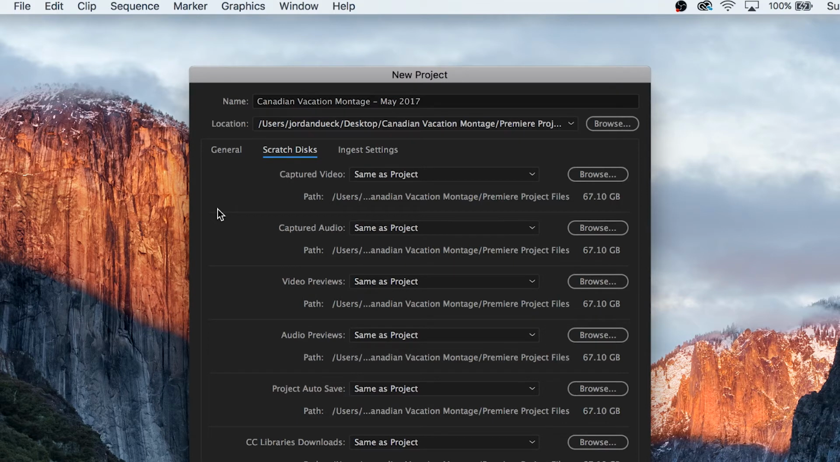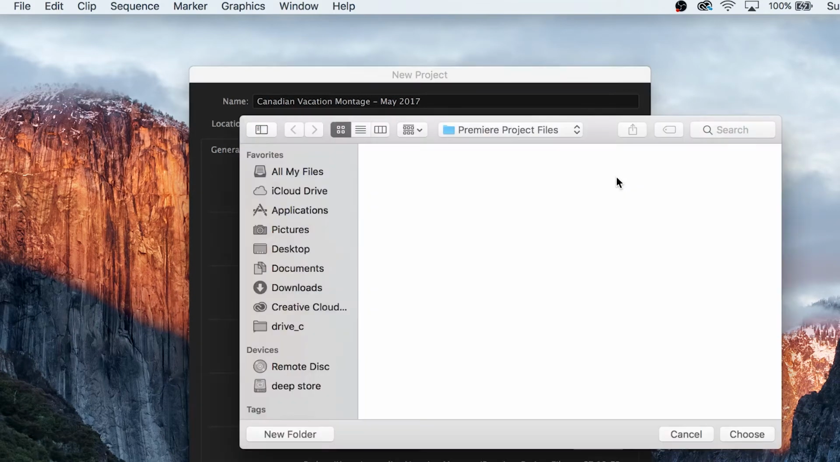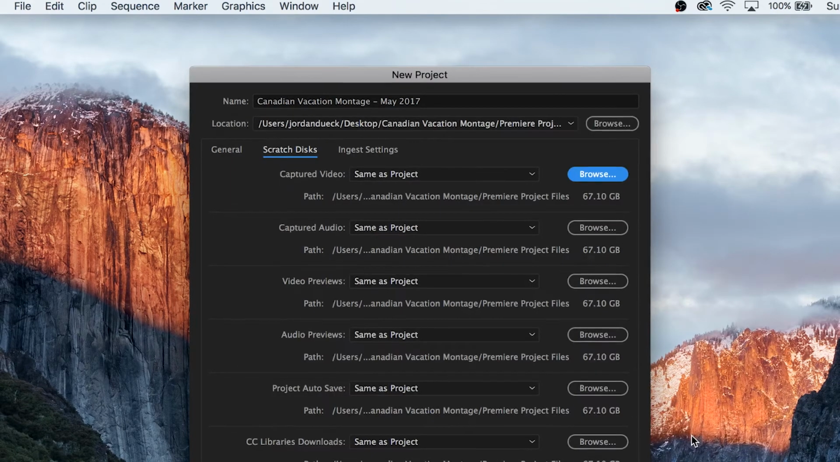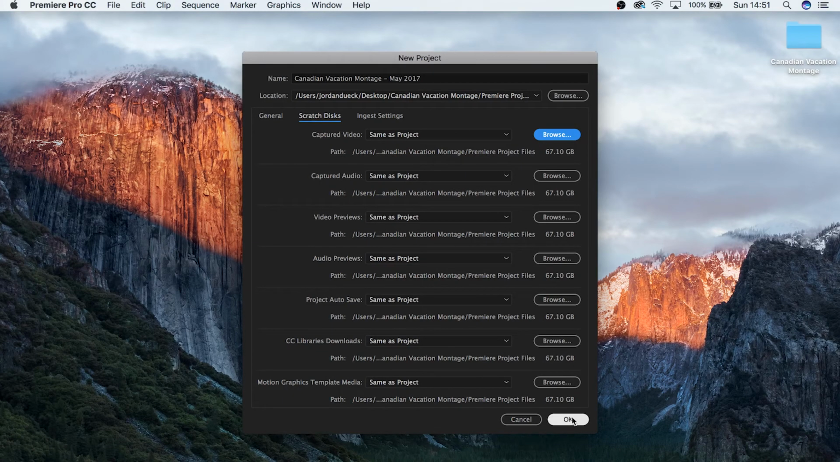If you'd like to change it manually, you can do it in the same way that you changed your project file location. Now that we've set up our project for success, let's go ahead and click OK.